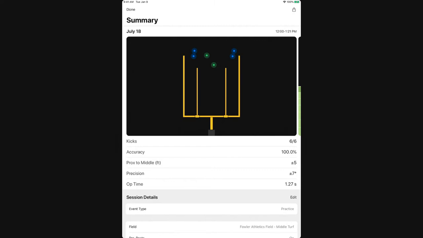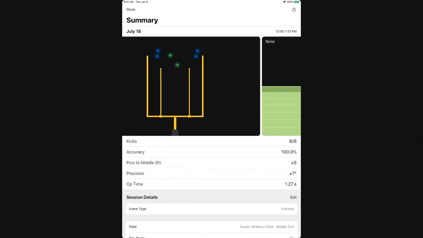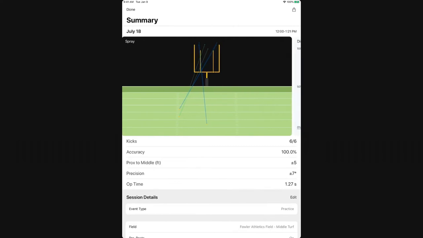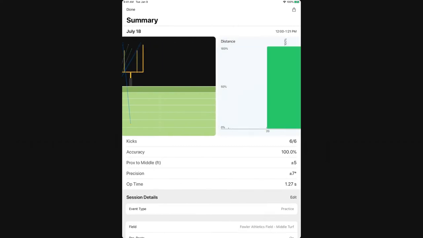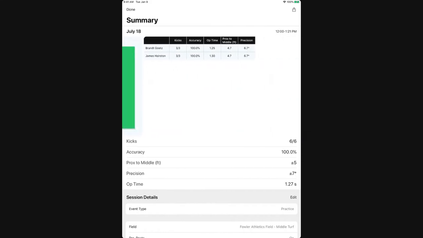Say coach wants it right then and there. All right, coach, here it is. Here's your spray chart. More importantly, here's the grid. Both guys went 3 of 3. And I mean, here's the difference between the guys. Not only did you have their accuracy, their op time, but how close they were to the middle.